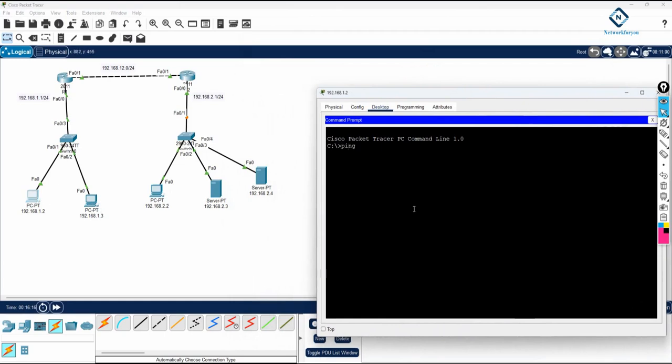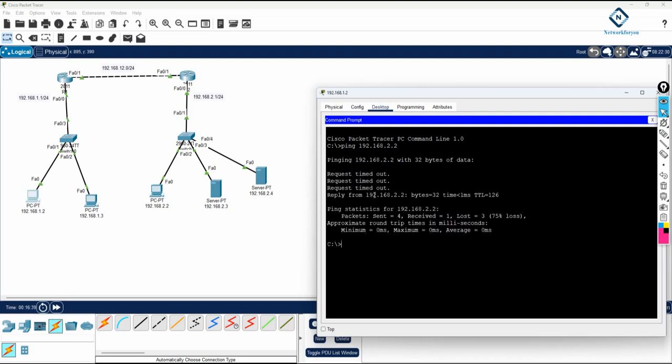So let's check. I will ping first of all 192.168.2.2. I am pinging this machine, then this machine, then this machine. We will verify whether all are working or not. Then we are going to do some configuration. We are going to block something. So here if I ping, it is not working. Let's see, maybe we did a misconfiguration. We need to check and fix that again.